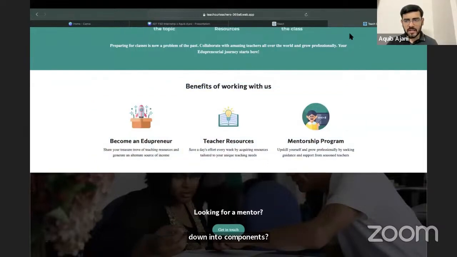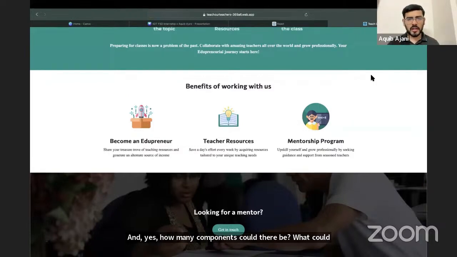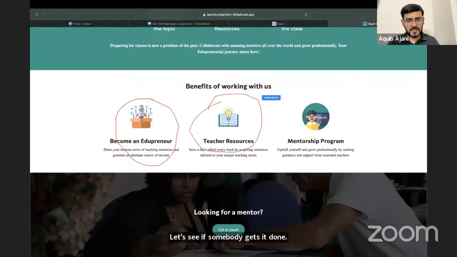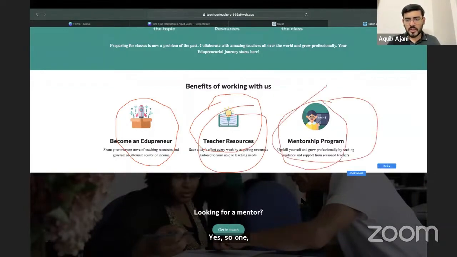So again, I think we'll use the chat itself. That will be better. No confusion at all. So you can just tell me which part of this section do you think can be a component? And yes, how many components could there be? What could be in each component? Just quickly tell me. You should also have the option to annotate. I think that is enabled. Yes, I've enabled that. So you can select the pen option in the chat, and you should be able to sketch now. So just try that out. You can try to sketch it over here. Let's see if somebody gets it done. Yes, so one sketch is there, right? This is 1, 2, 3.